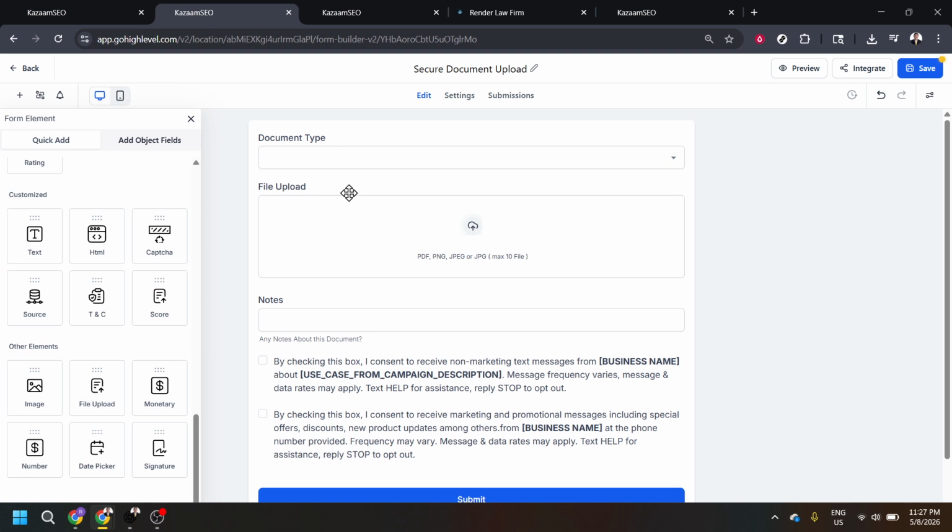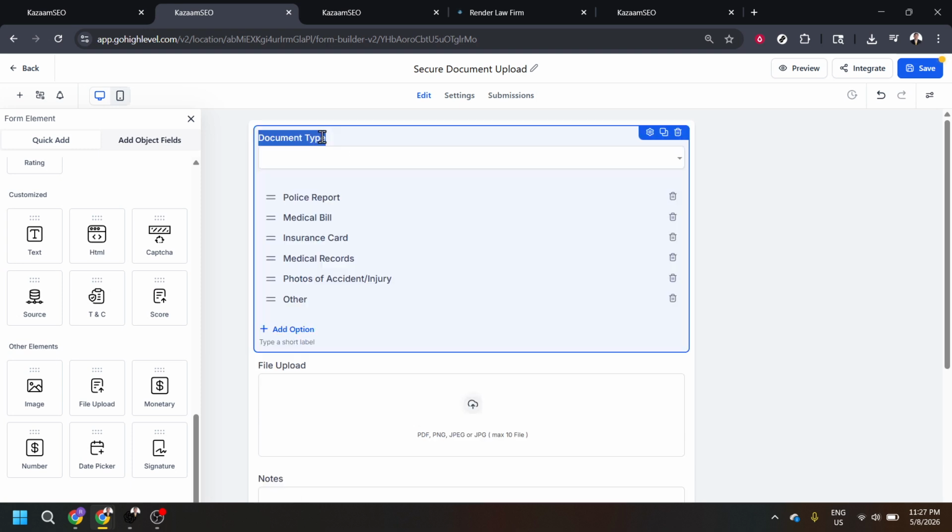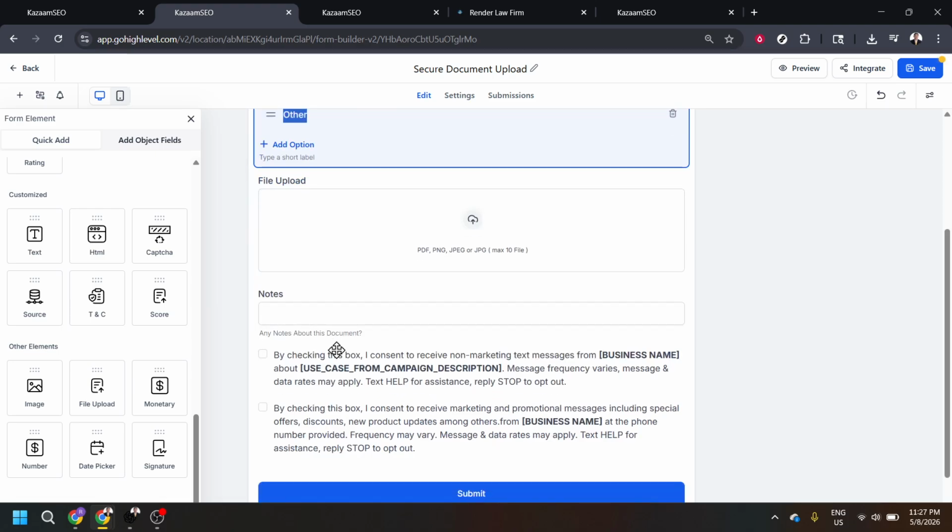Add a drop-down element and name it Document Type. Then add 6 options: police report, medical bill, insurance card, medical records, photos of accident or injury, and other. This simple categorization helps your team sort and prioritize incoming files and gives clients a clear prompt for what they're sending.